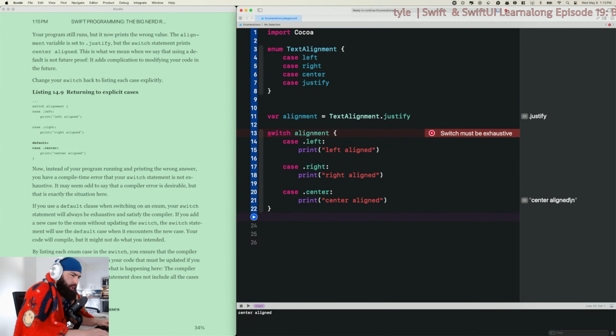If you add a new case to the enum without updating the switch statement, it will use the default case when it encounters the new case. Right, as we just saw. So they're just re-explaining. Your code will compile, but it might not do what you intended. By listing each enum case in the switch, you ensure the compiler will help you find all the places in your code that must be updated if you add cases to your enum.